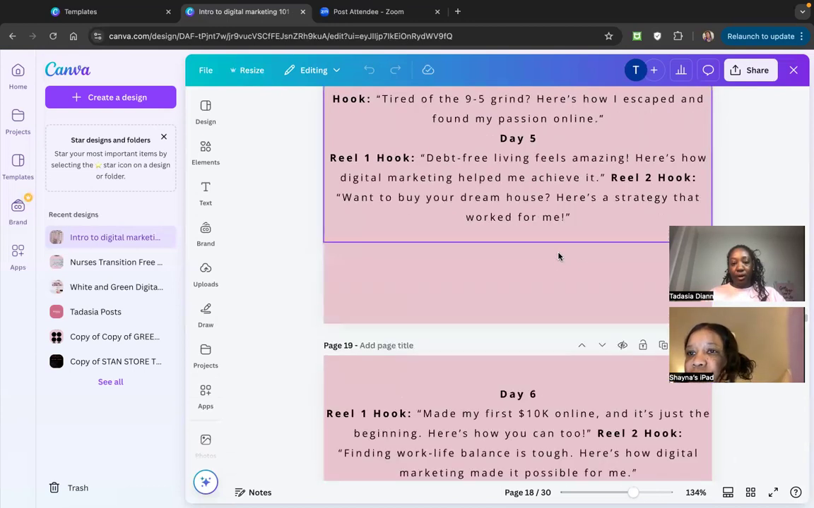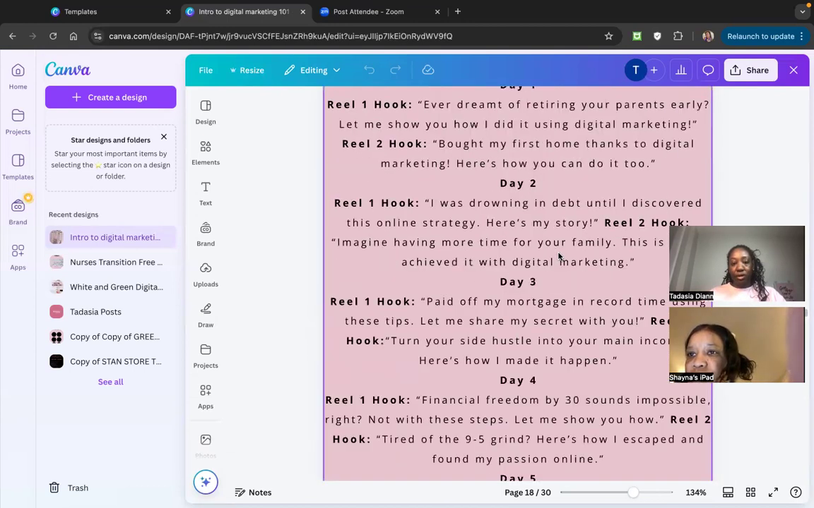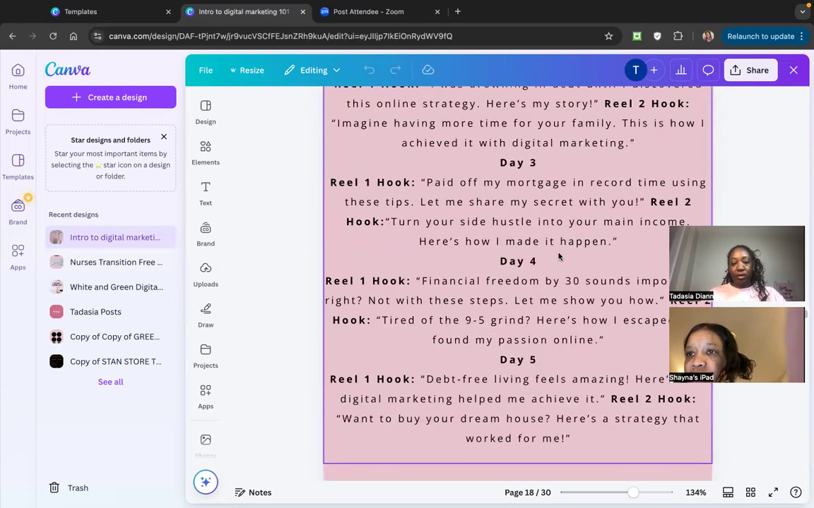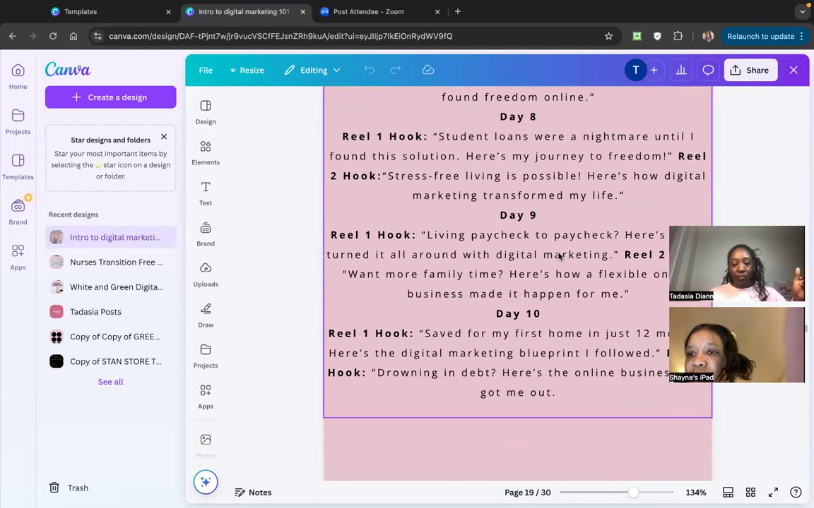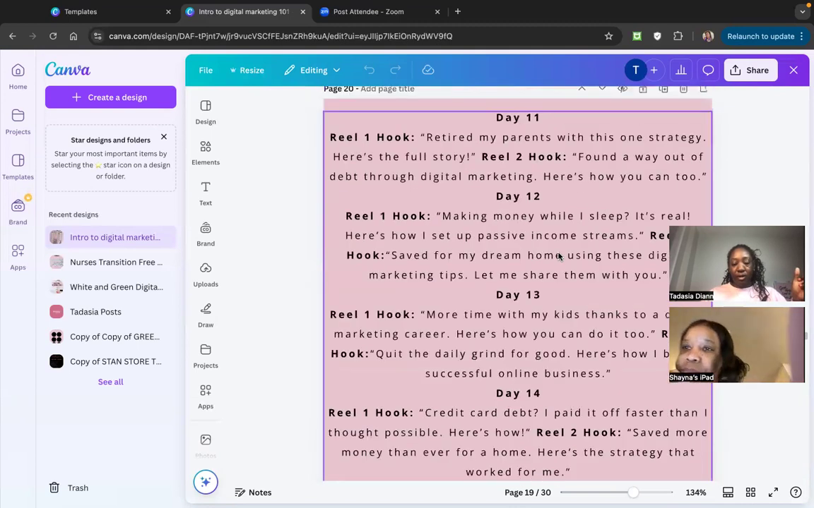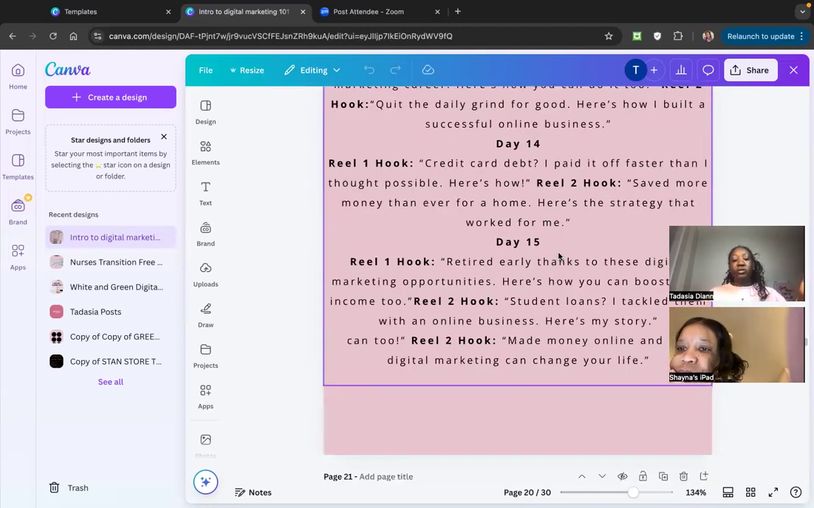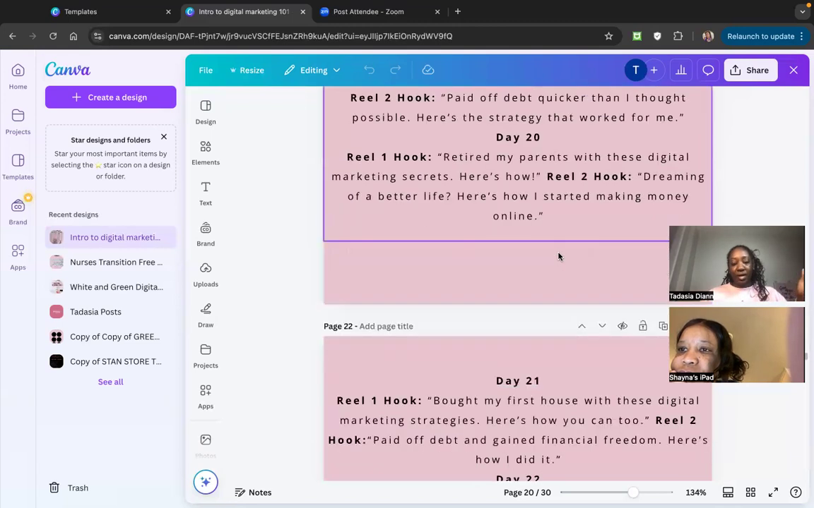Okay, and then here I have a couple hooks. Hooks are the words that they put on screen to grab people's attention. So I have a couple of those. So this is your basic free guides.